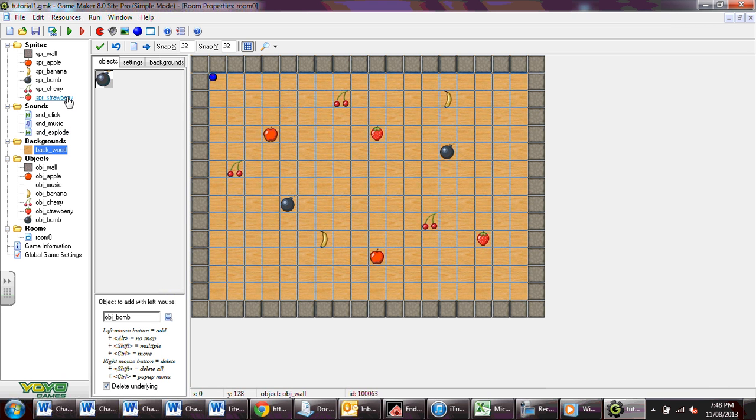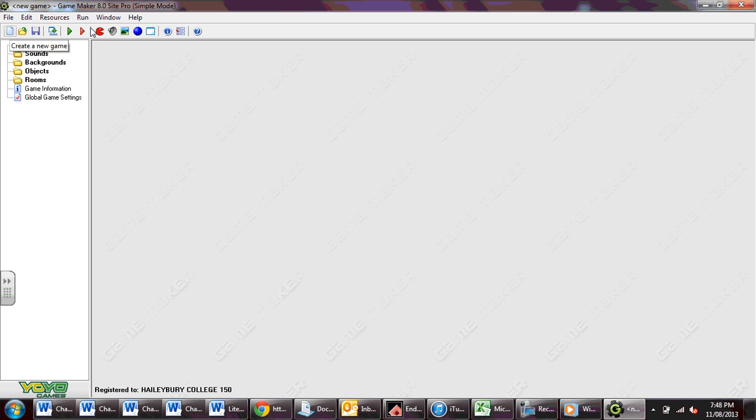Now, to actually go through and create this, I'm just going to go new. You might get something coming up here when you first open it about advanced mode. If that comes up, make sure advanced mode isn't ticked. You don't need all the extra stuff that it does at this particular moment. So, the first thing we're going to do is to make a new sprite. A sprite is just that picture.